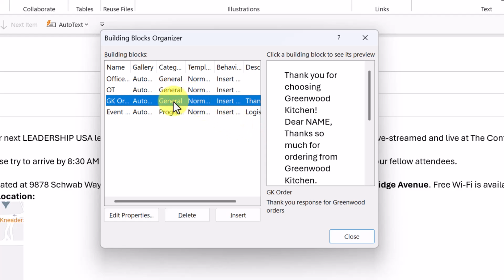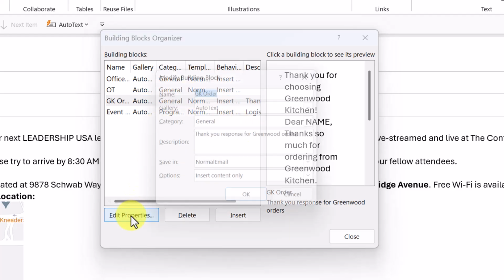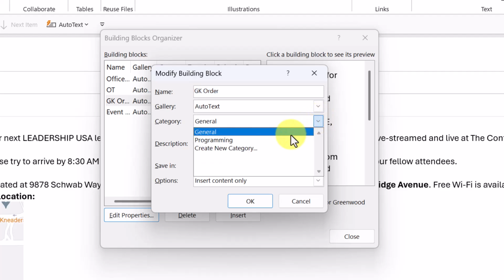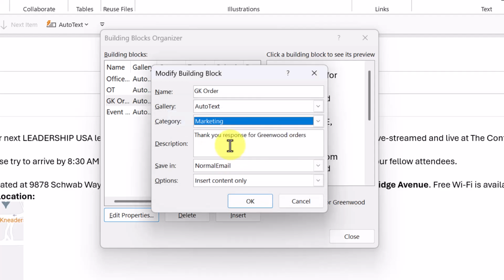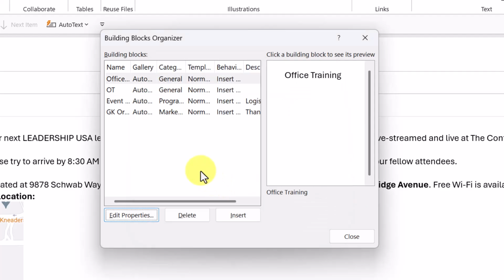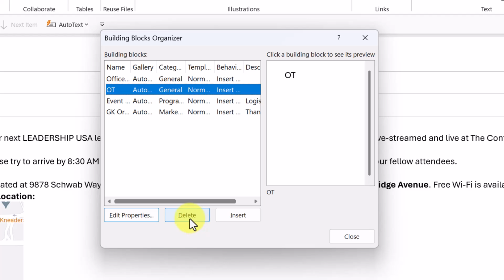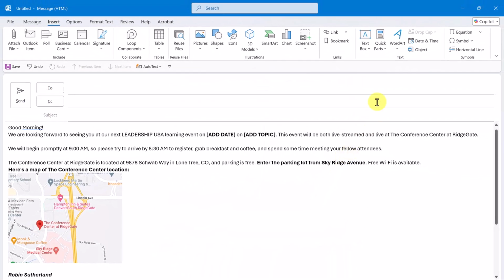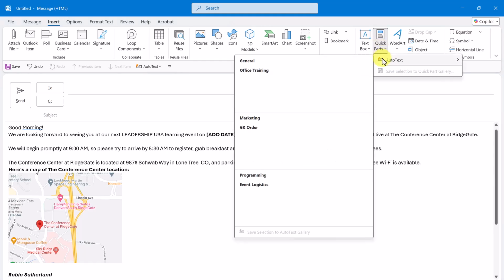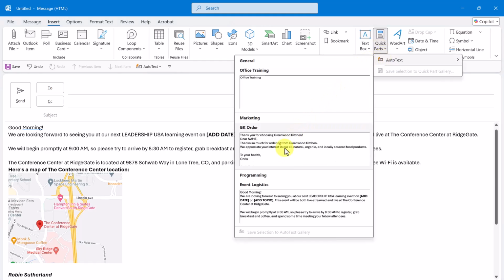Let's say for this one related to the orders, I want to edit the properties, and I'm going to create a new category called Marketing. And now I will add it to that category. So we'll confirm that I want to redefine that building block. Then if I have another one that I'd like to get rid of, I simply select it. In here, I can choose Delete. And close to wrap up. Let's look at those AutoText entries again. Notice now that this one related to the orders is in its own category.